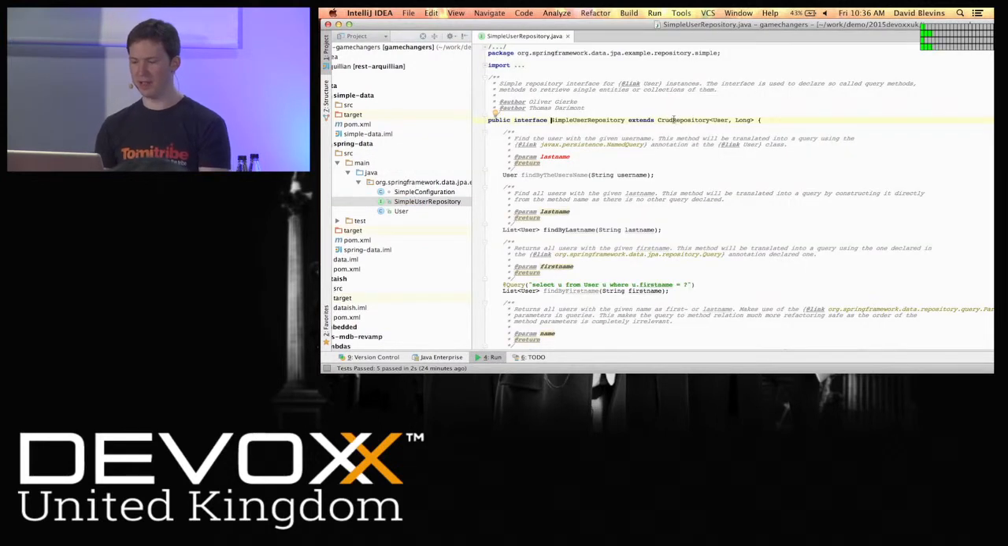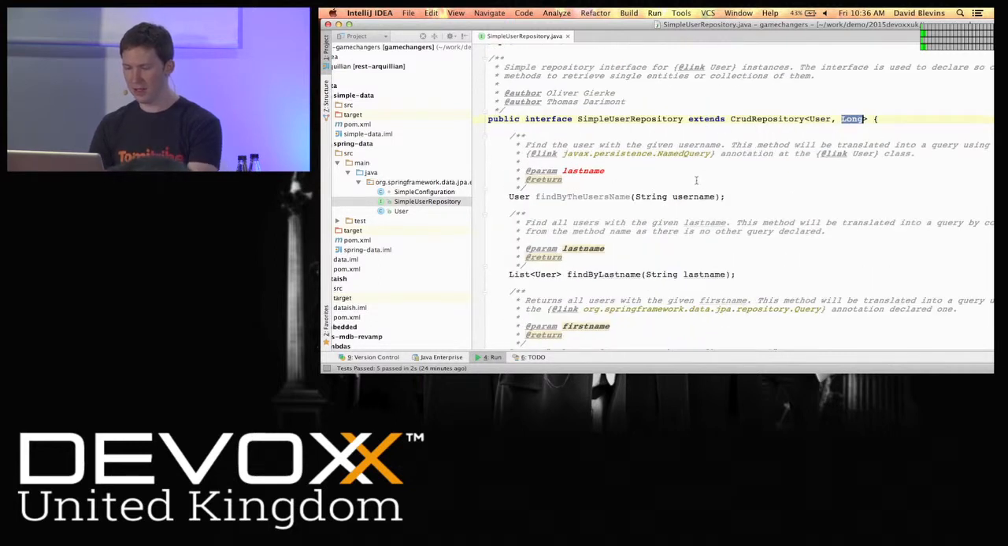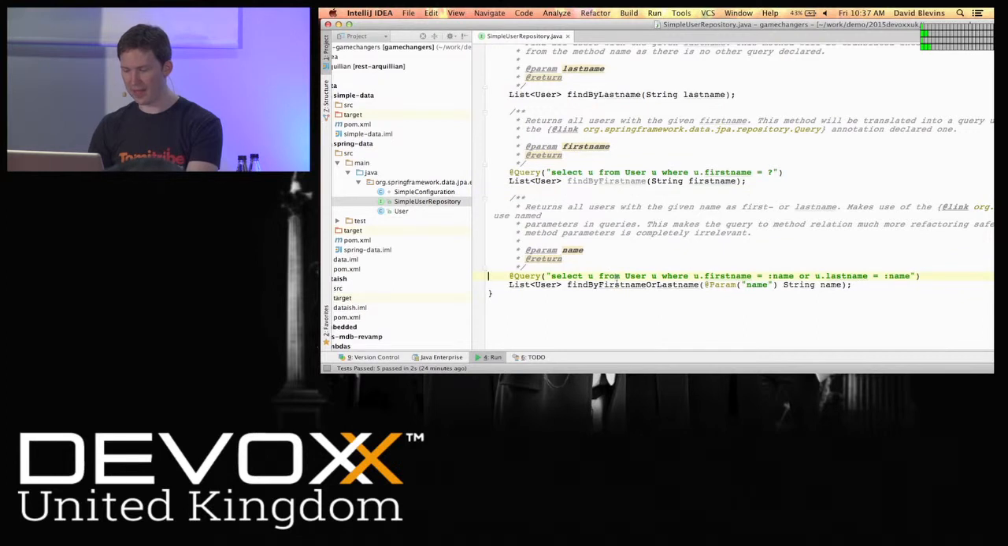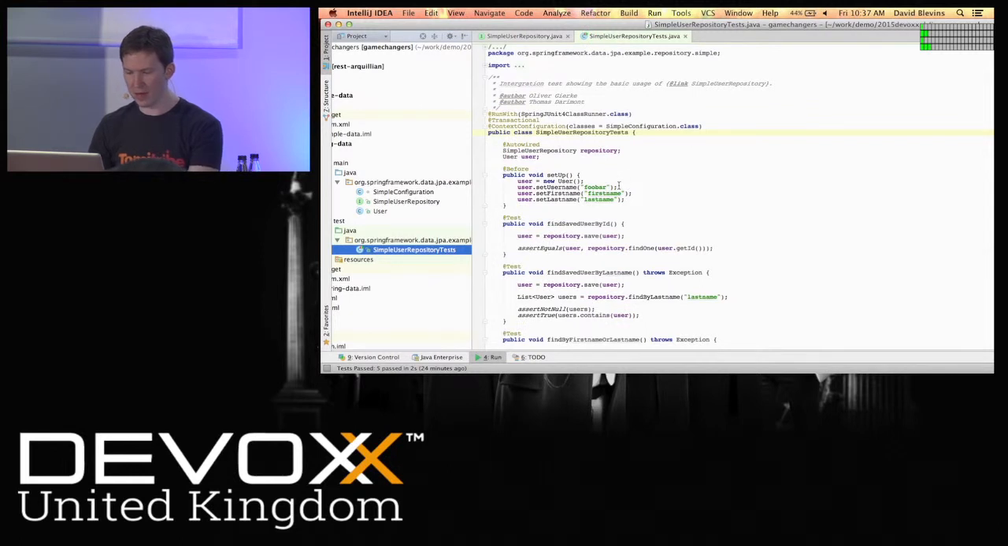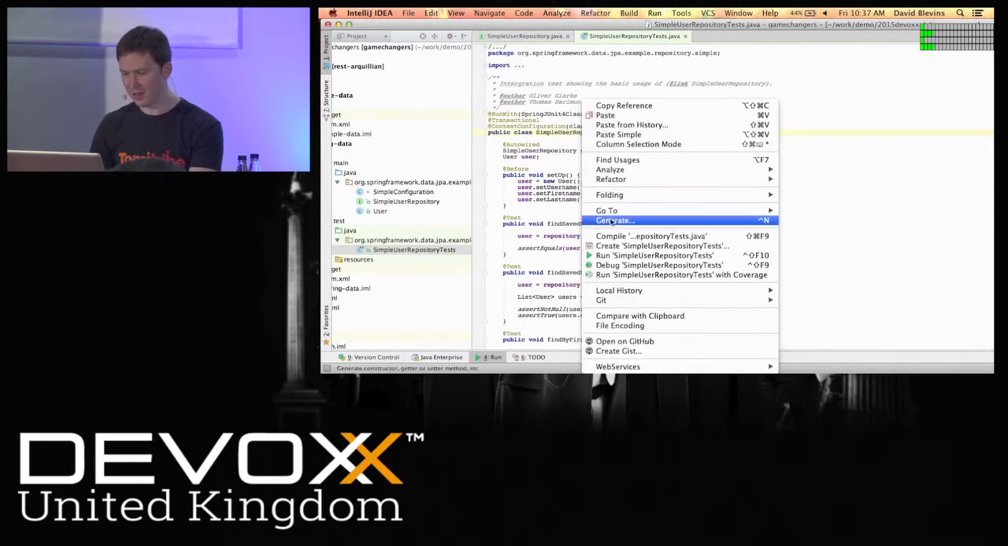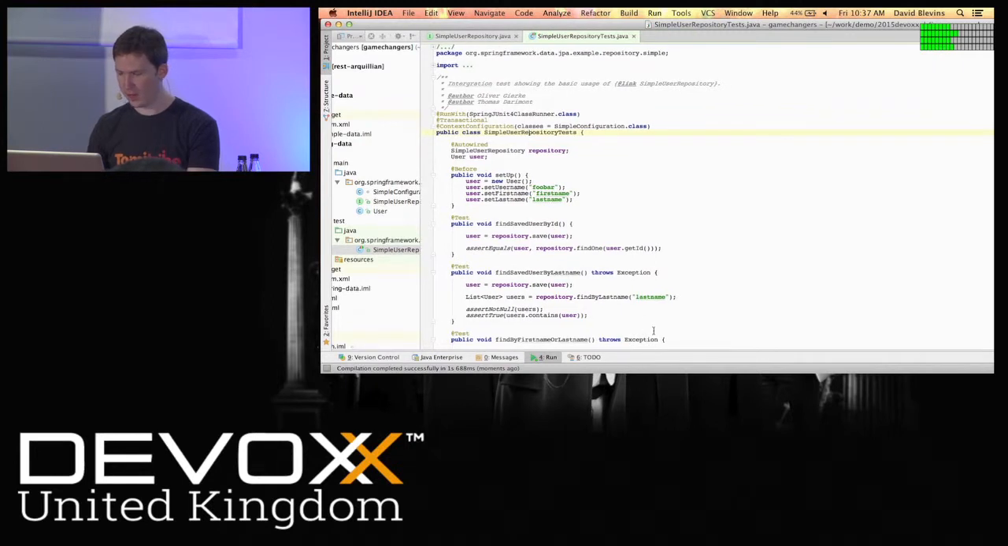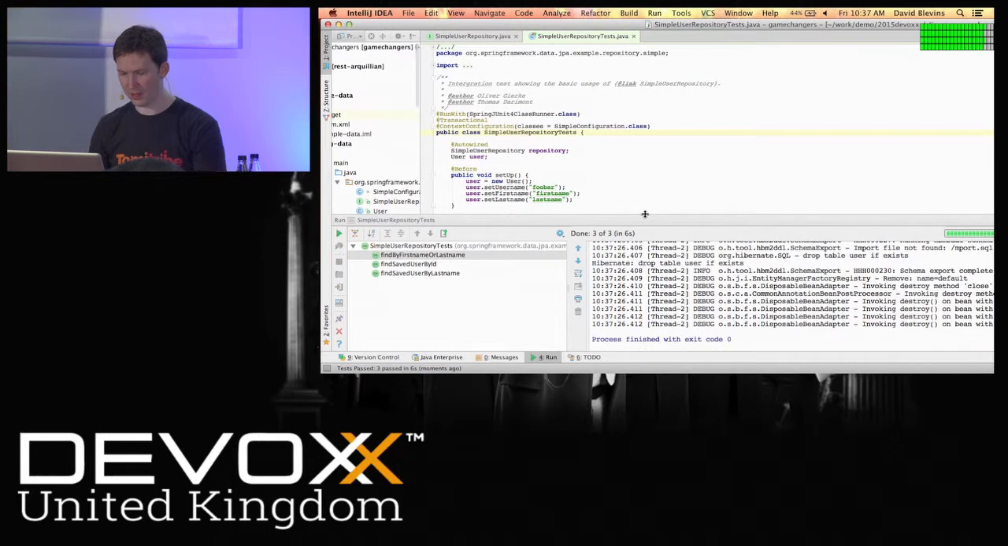So the concept is you have an interface, and it's got a CRUD repository, and it's got the entity type and the primary key. And then you have these methods that go find this, find that, find by first name or last name. And if we want, we can just run this on my old laptop here. Okay, come on. There we go. So that ran in about 6 seconds.